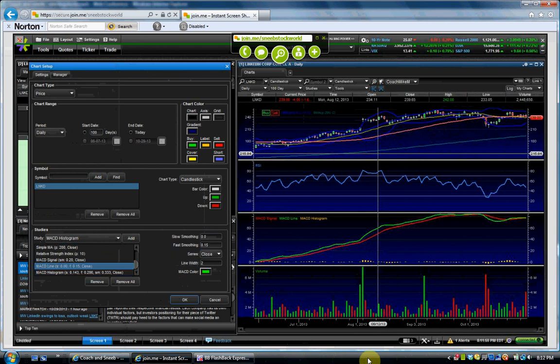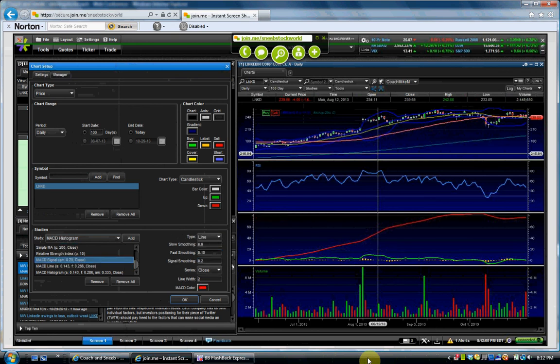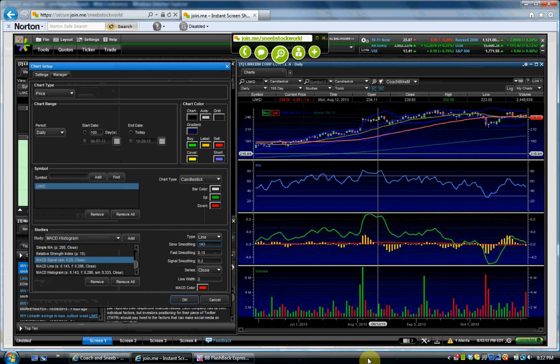We come up to MACD for the line. It only wants to know our slow, that was the 0.143, and our fast, which was the 0.286. And then for our signal line, now it's asking for all three again. Slow is 0.143, fast is 0.286, signal 0.333. Now we're actually starting to look like a nice consistent MACD.